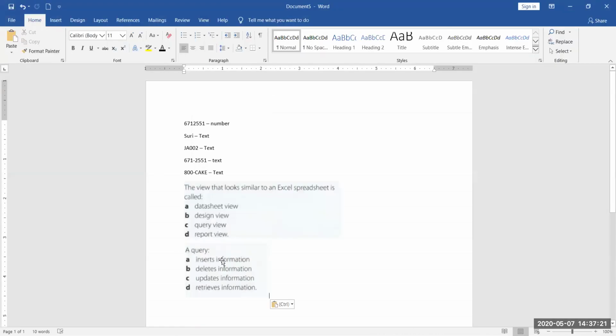Look at this other question here. A query, what does it do? A, B, C, or D? What is the purpose of the query? What did we use it for just now? Who has an answer for that one besides Bala? Is it A, B, C, or D? Which one? A. Okay, Shaquille is saying A. Anybody else?